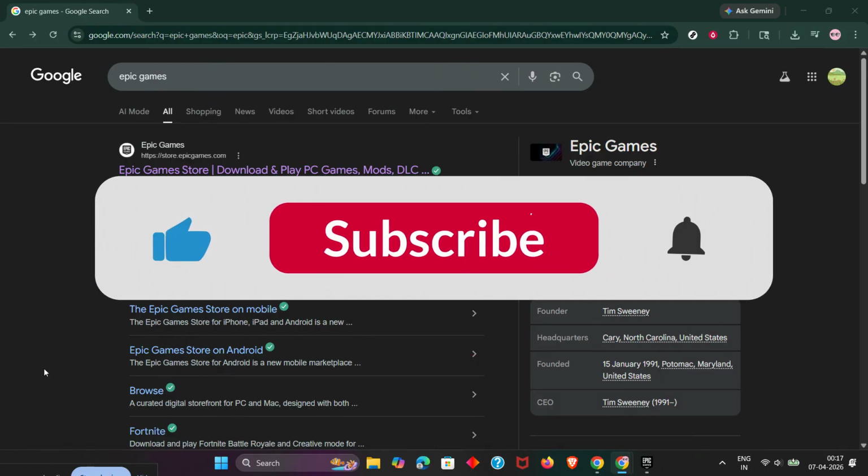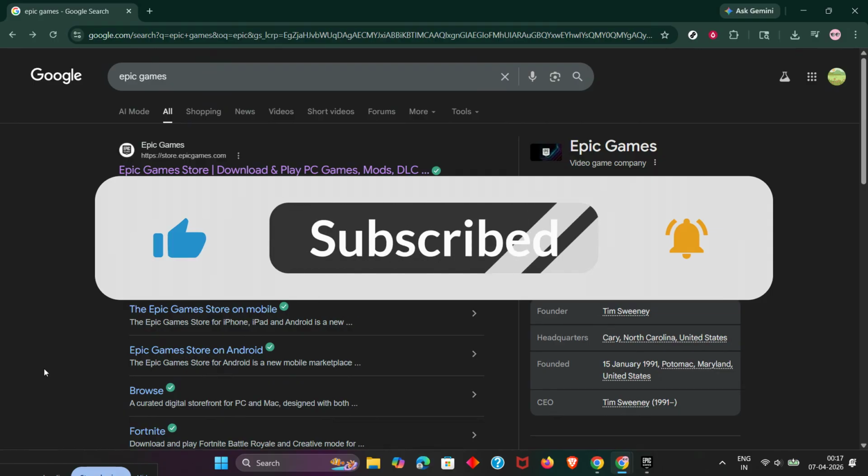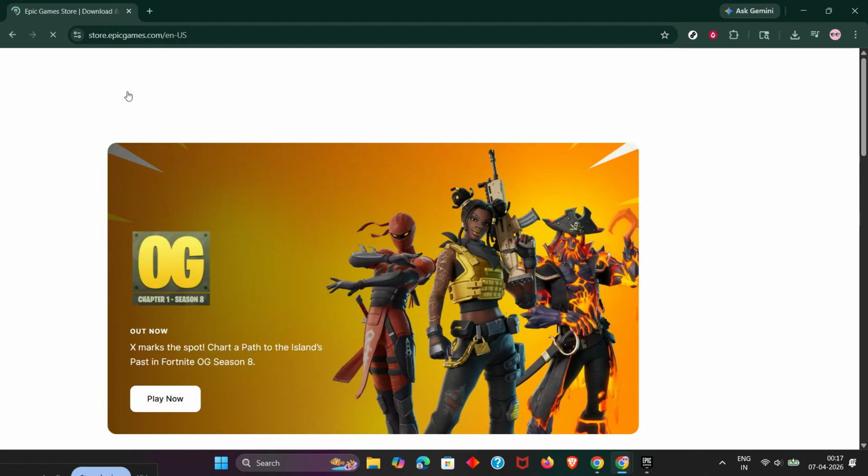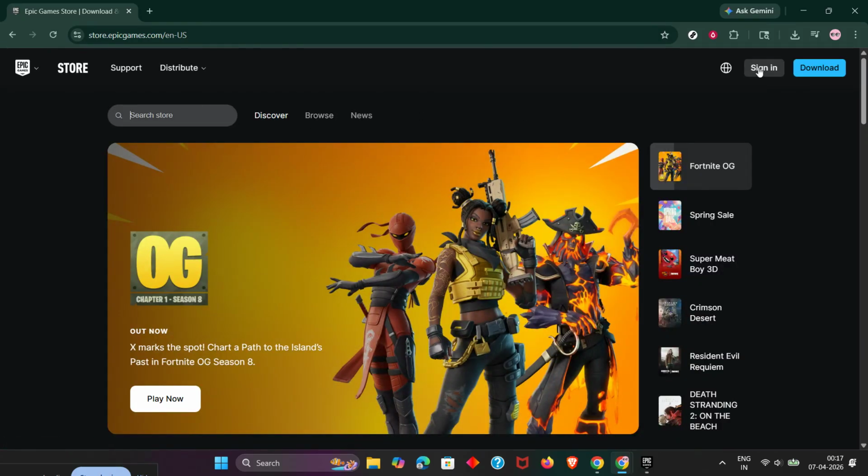First, open your Epic Games Launcher on your computer, or launch your preferred web browser if you want to log in through the website. Once you're there, head over to the Epic Games website and look for the Sign In option, which you'll usually find in the top right corner of the page. Click on that button to bring up the login screen.